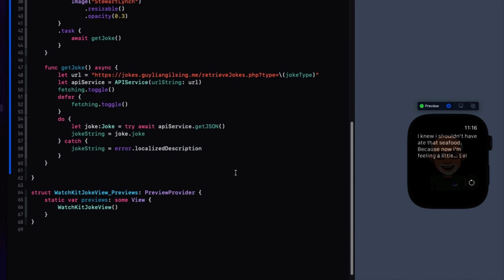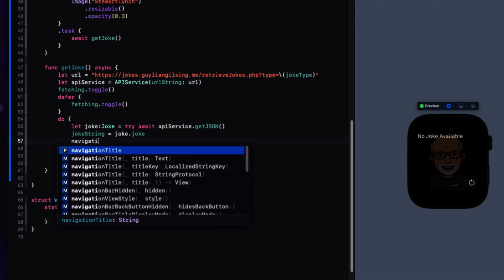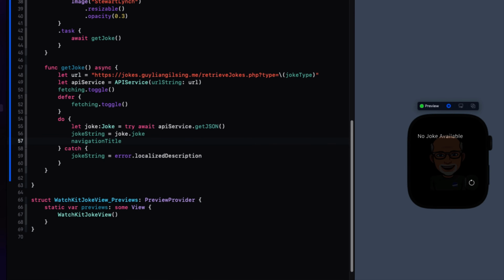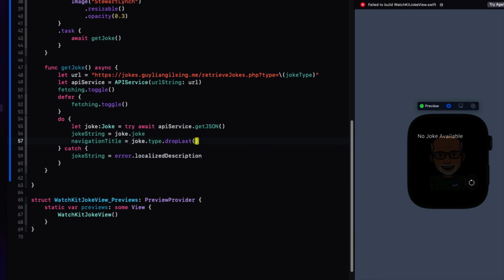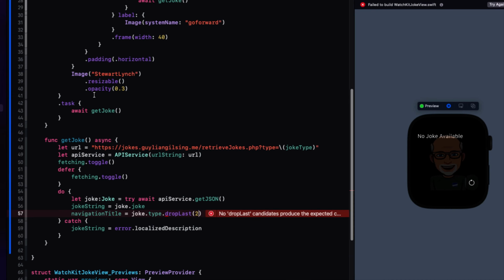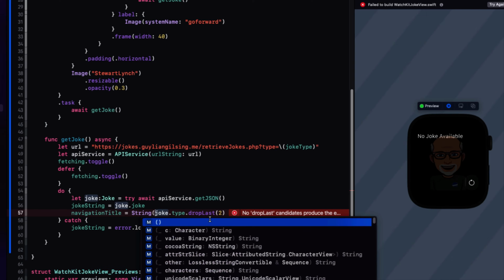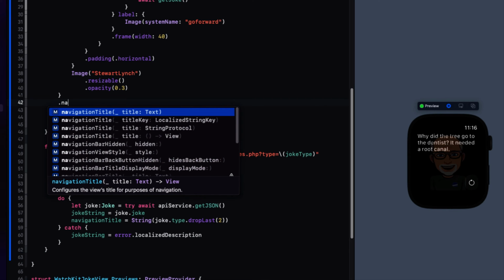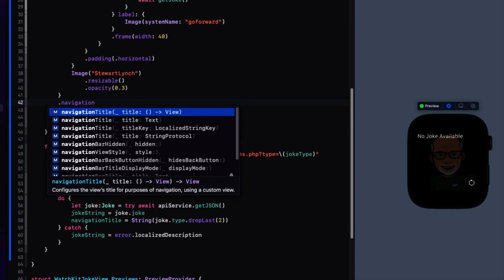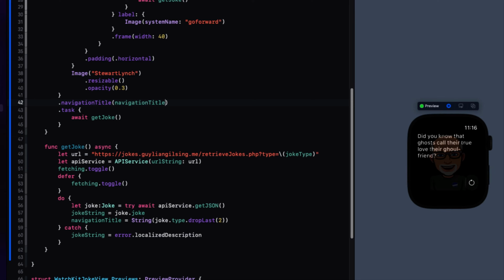Then, in the getJoke function, we can fetch the joke and grab that joke type from the JSON. And then we'll remove the colon and that extra space that we found at the end by dropping the last two characters. Looks like I have to enclose this as a string. Finally, then we can add a navigation title modifier to the ZStack, and that's the navigation title using that string navigationTitle.